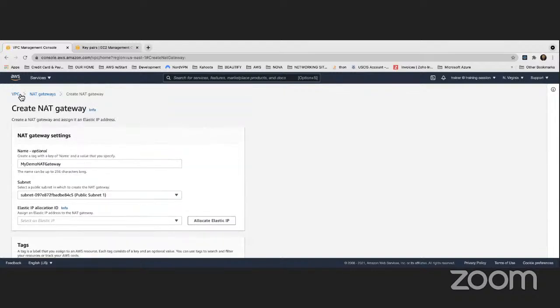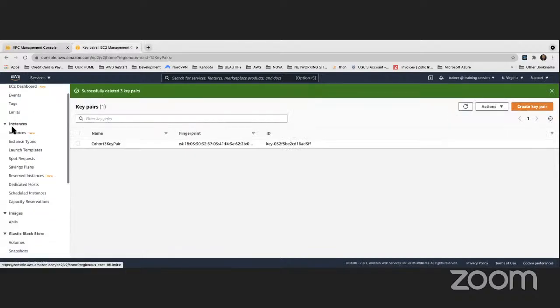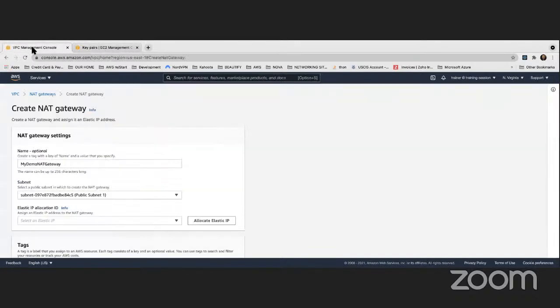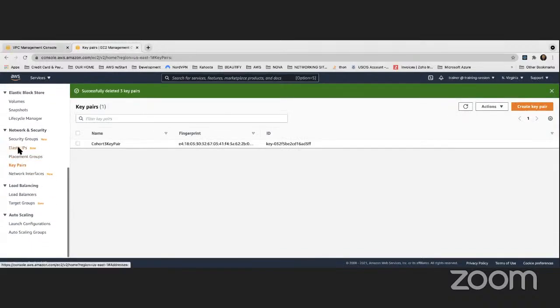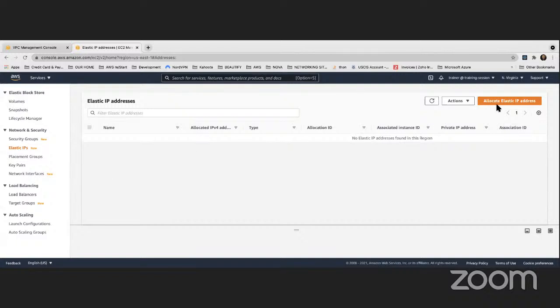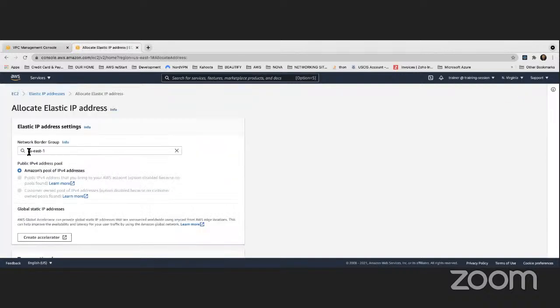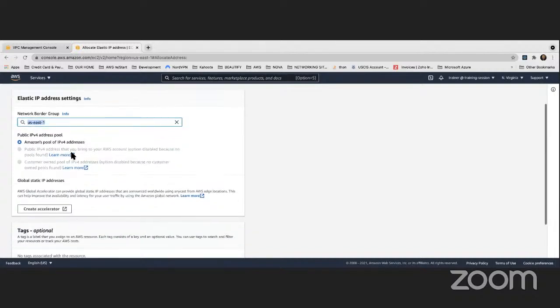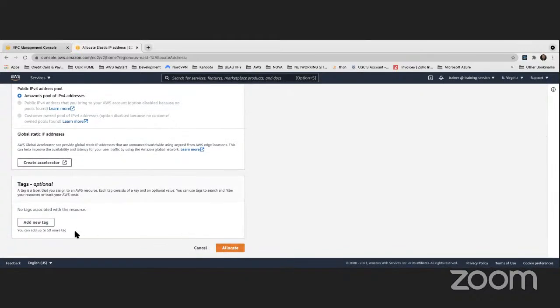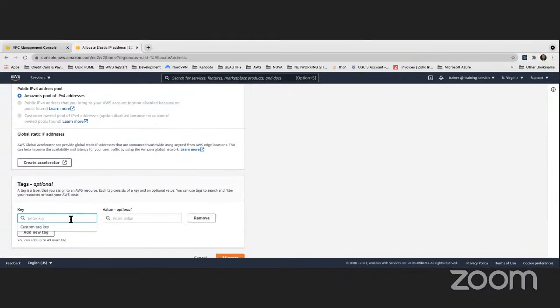So what I can do is come here and create an elastic IP here, right? I'm going to create an elastic IP. It's going to be in the US East 1. It's going to be taken from Amazon's pool of IPv4 addresses. And this is for NAT, name it demo NAT gateway.